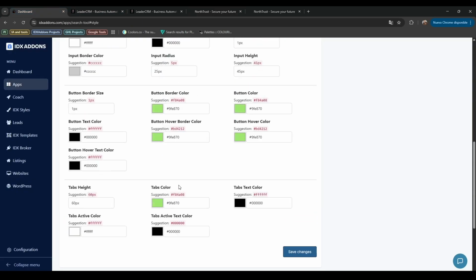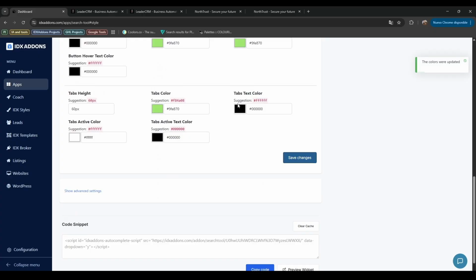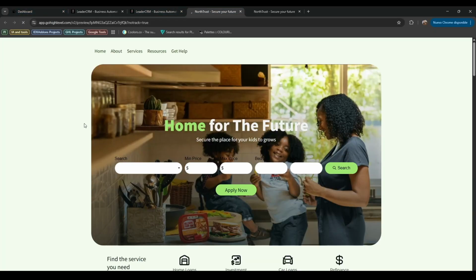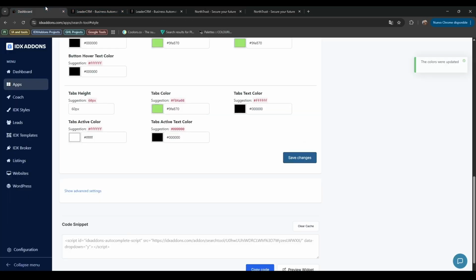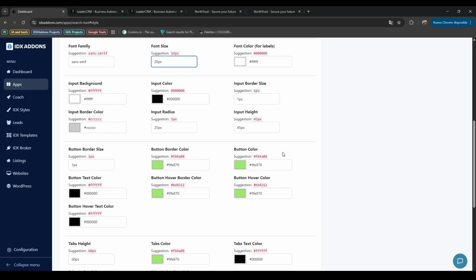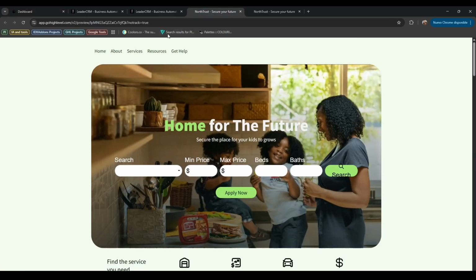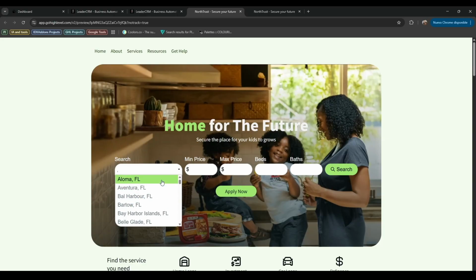The last thing to fix is the labels. Let's change the label color to white and increase the font size to 24. Refresh. A little too big. Let's adjust it down to 20, save, and refresh again. Perfect. Now everything looks exactly how it should.